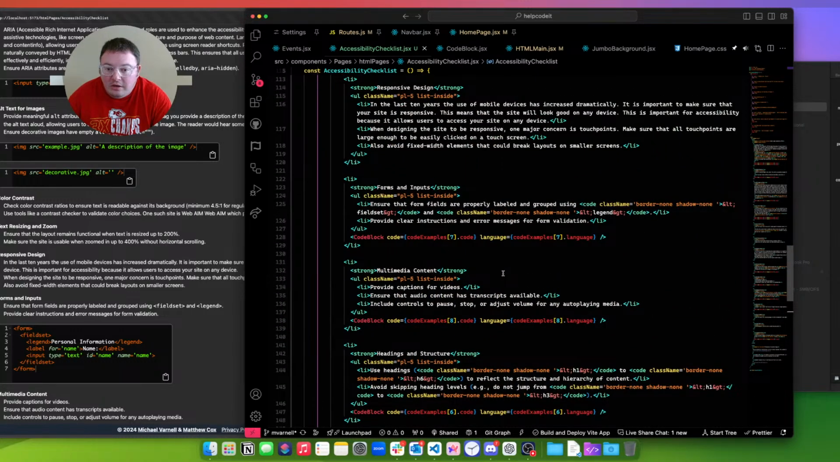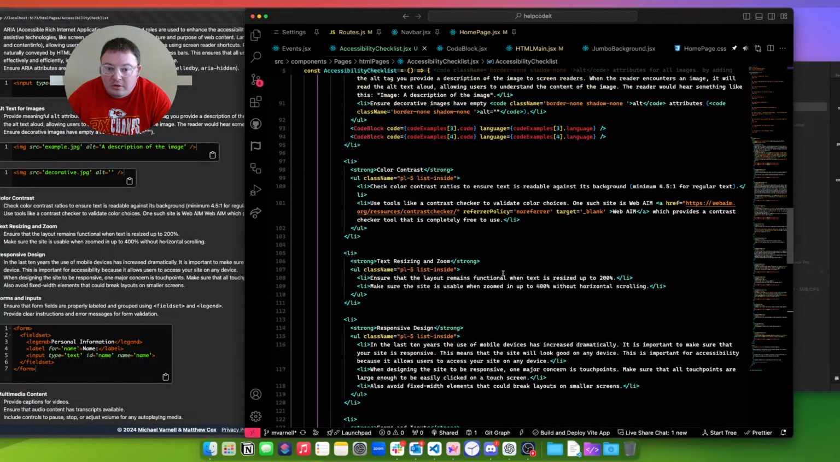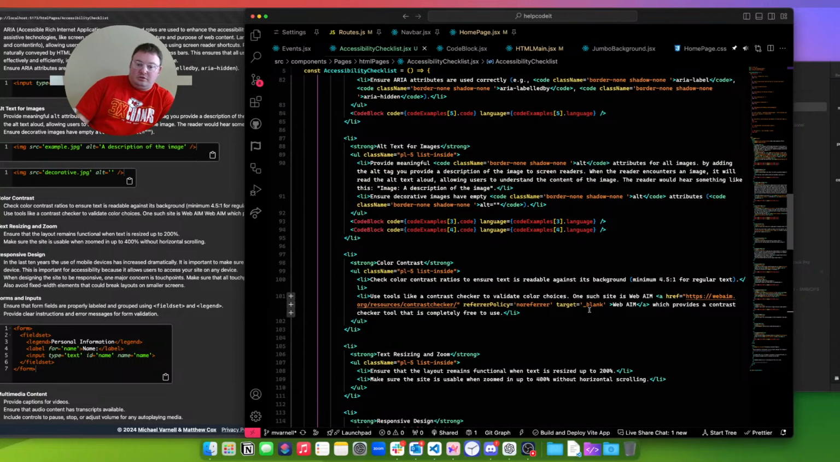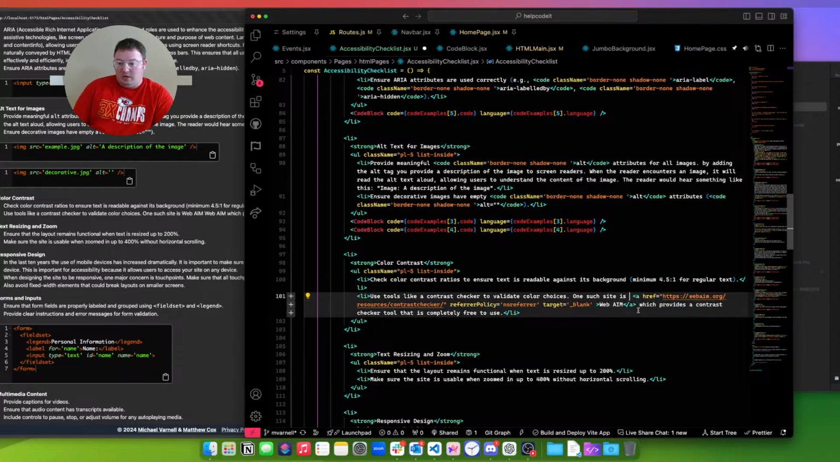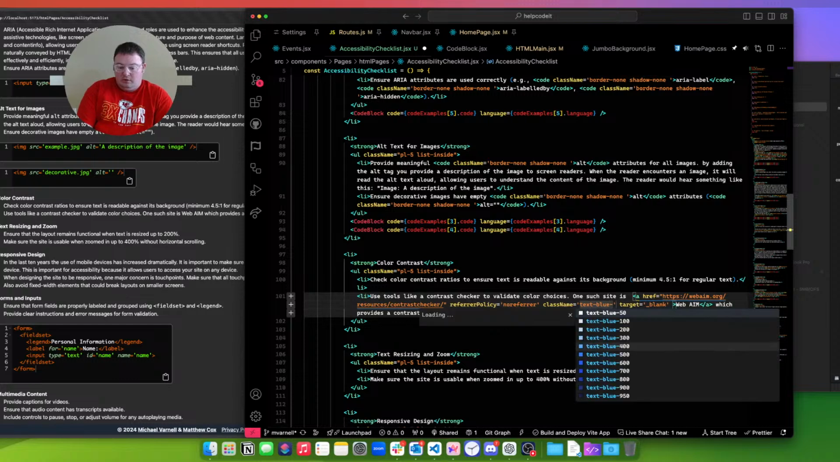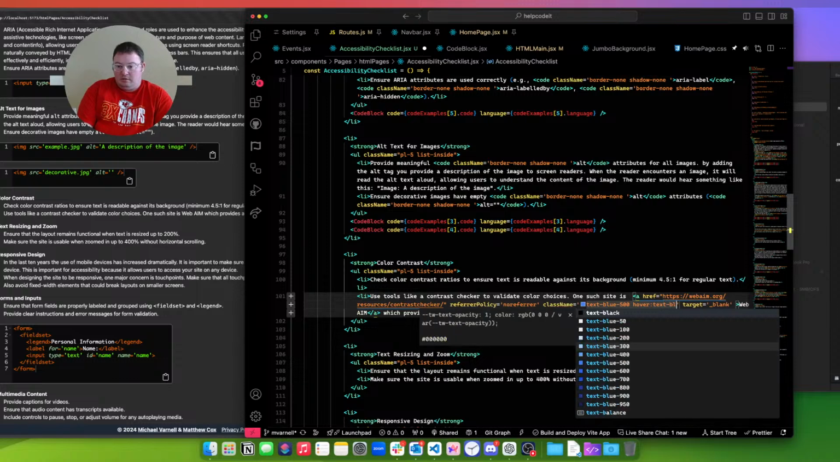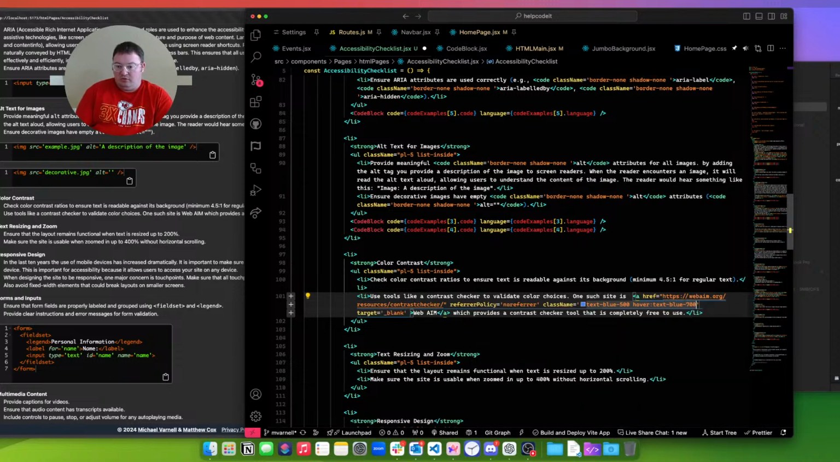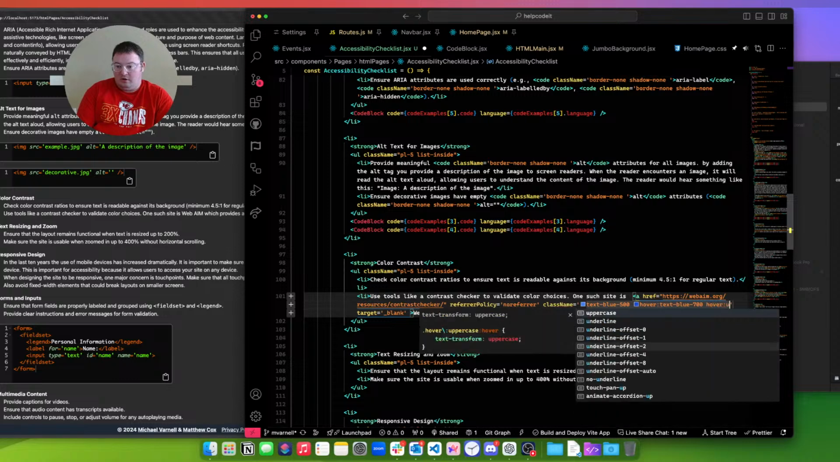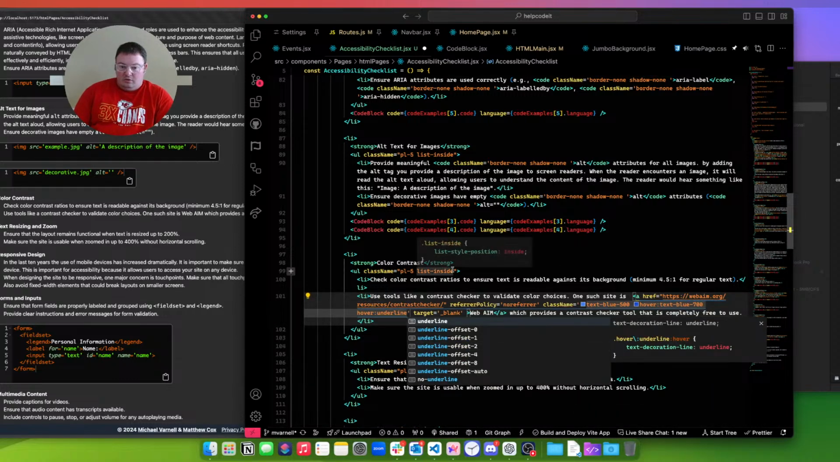I'm looking. Here's the contrast checker. And I put WebAIM right before it. So I'm going to try just spitballing here at the class that I need to use for this. Do like a text blue 500 and then hover text blue 700 hover underline. Try that.